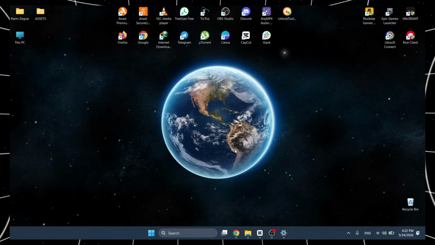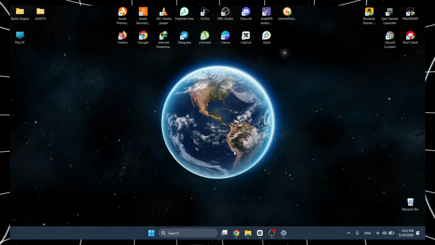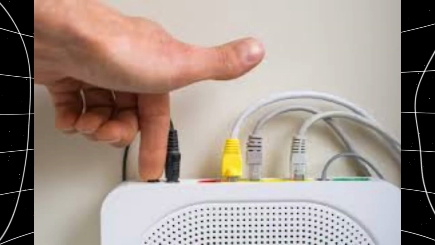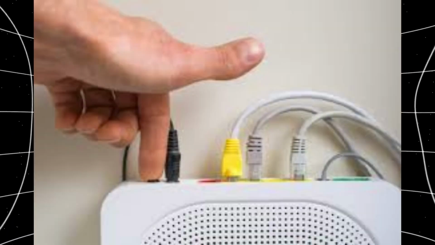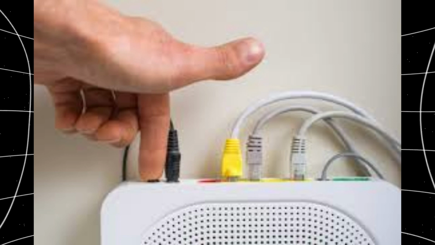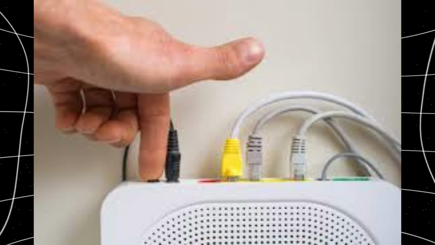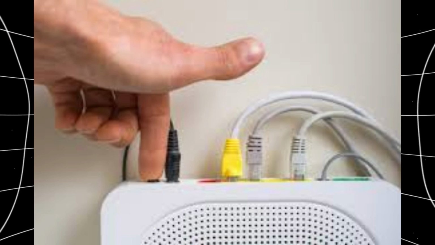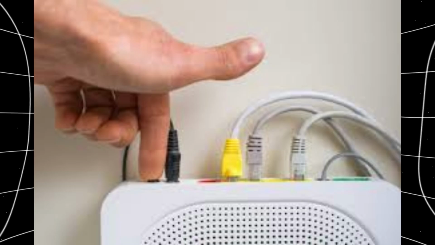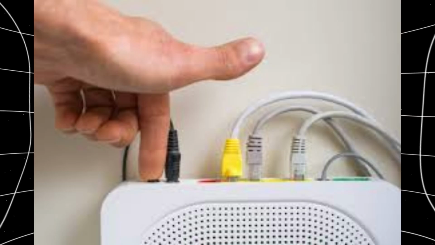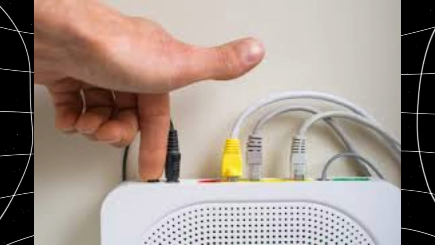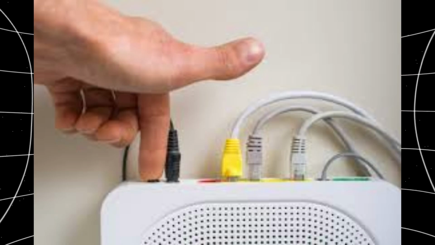Now, let's restart the modem and router properly to power cycle both devices. The recommended order is to turn off the modem, turn off the router, wait about 30 seconds, then power on the modem first and then the router, then reconnect to the PC. This helps rebuild DHCP and network assignments cleanly.